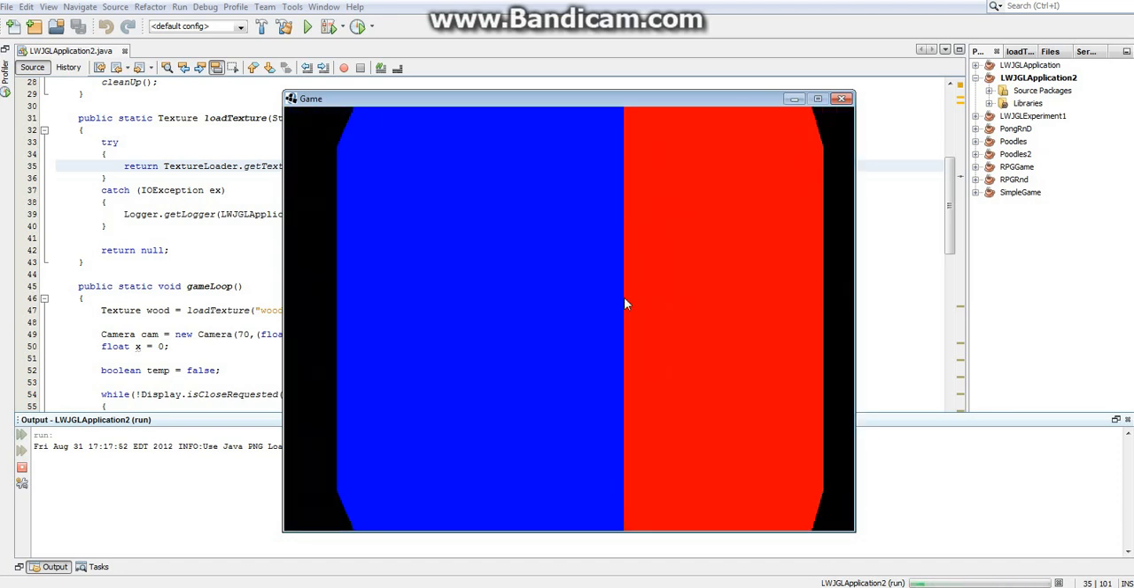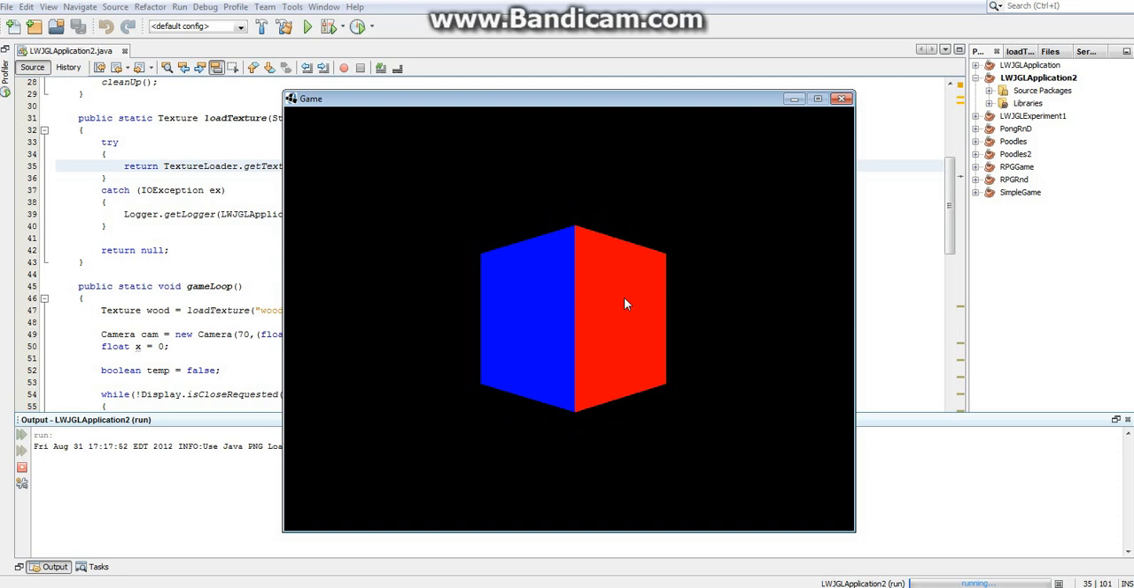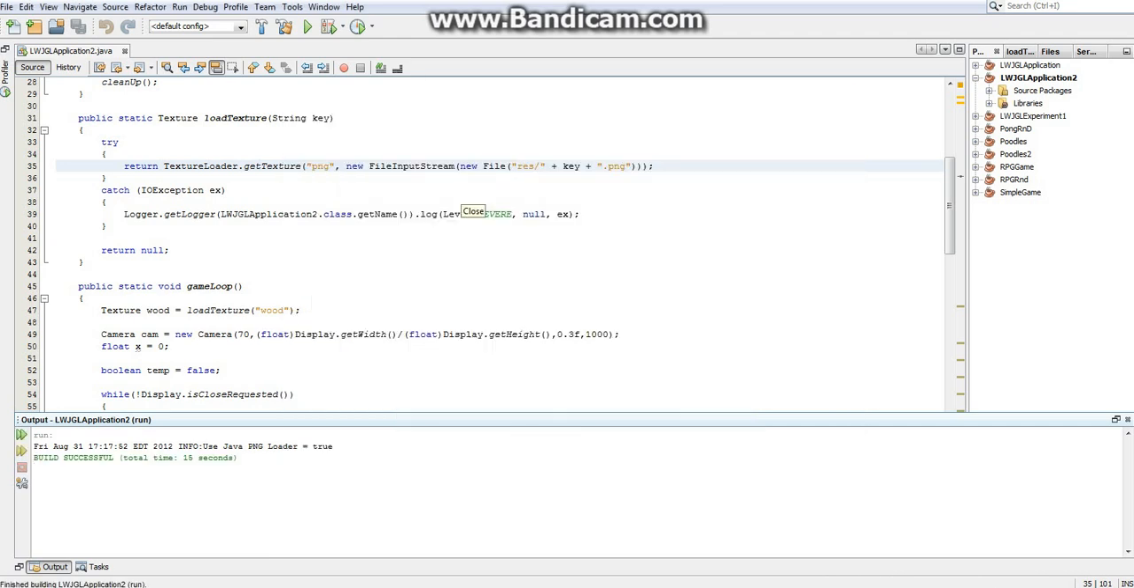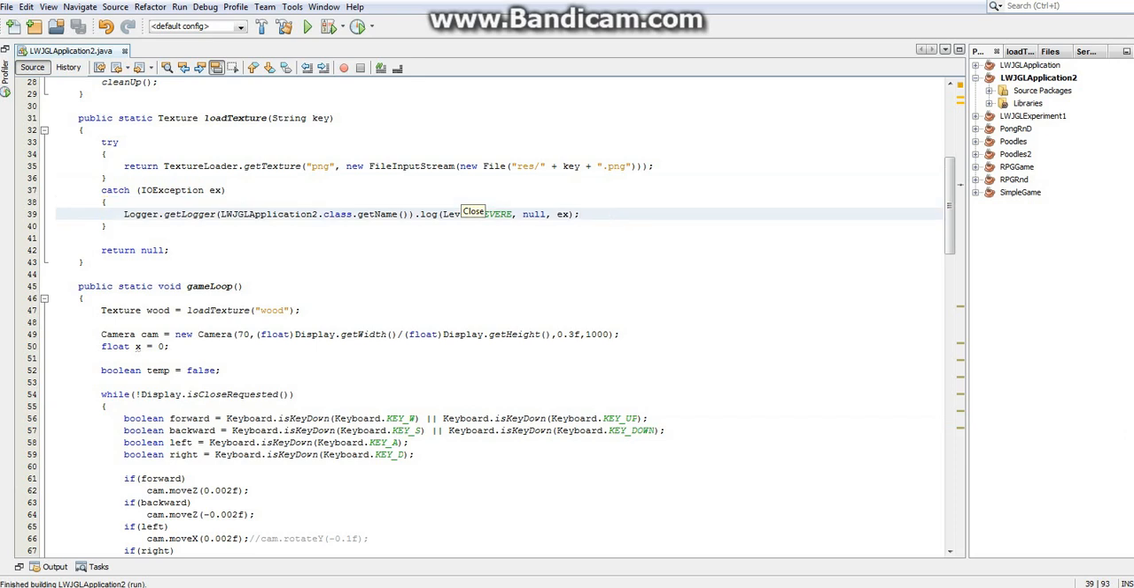And I know you might be wondering, why are you saying it's working? We don't see any texture. That's because you're not supposed to. By default, textures are disabled in OpenGL, and that's why we can't see any textures. If we want to see textures, we have to enable them.